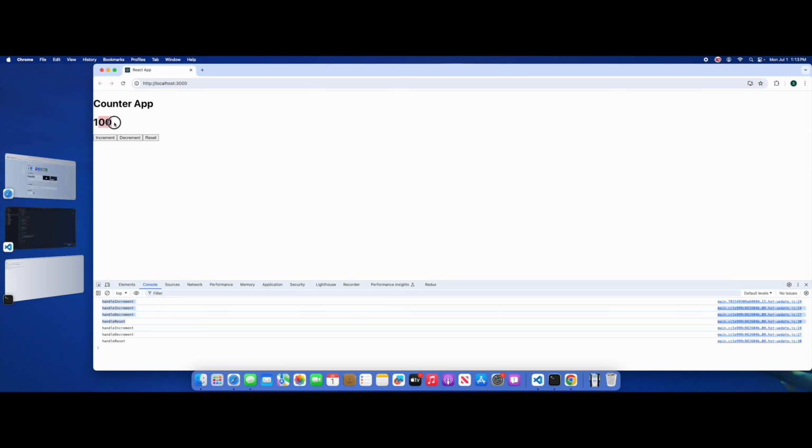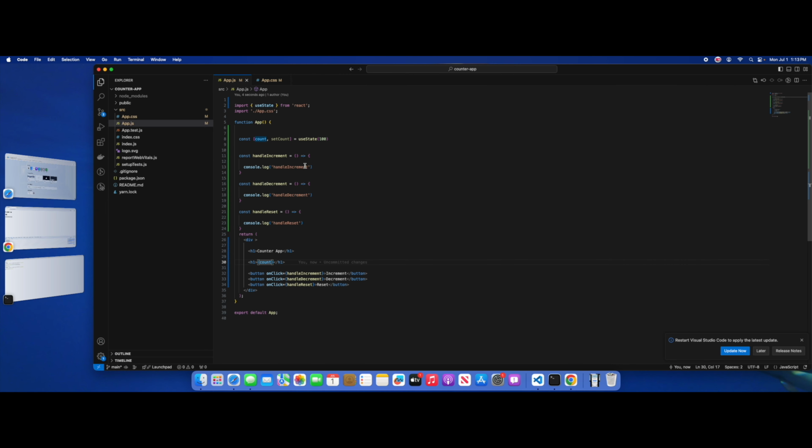By convention, for the setter we use camel casing, and the first letter of the state variable we make capitalized. So you see count and then setCount. setCount is used to change the value of count. And whenever we call setCount, the app is going to re-render itself, and then it is going to display the updated values of count.